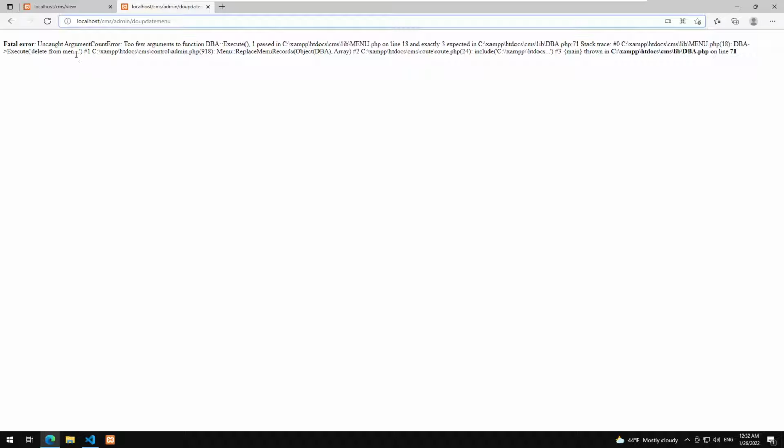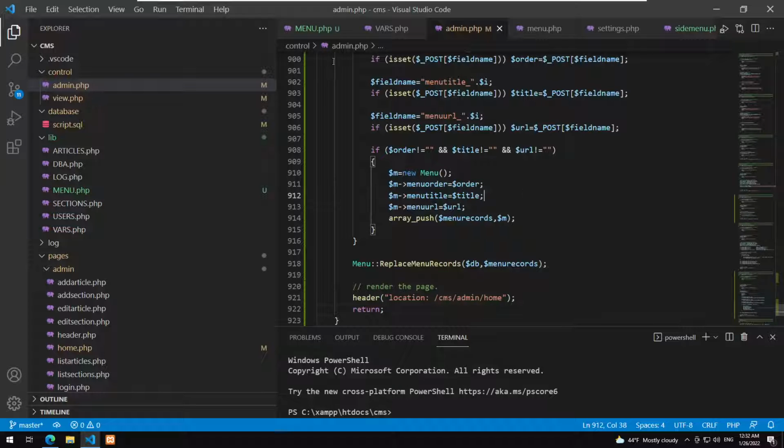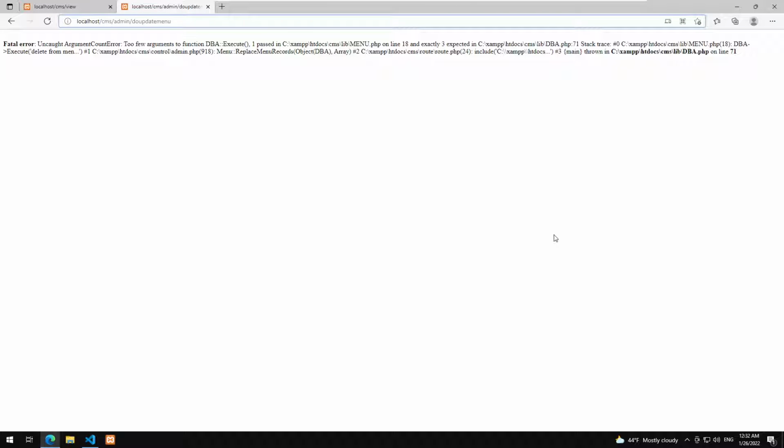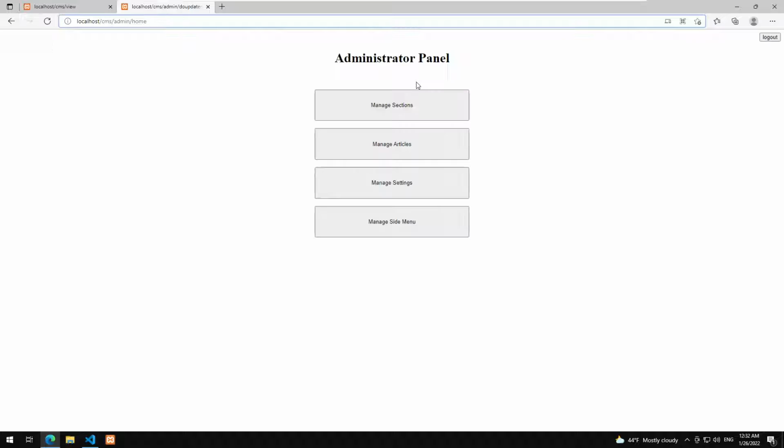No thanks. Counter too few arguments on function execute, one passed. Okay, so let me see what the code I did in here, execute. Oh, I forgot to pass empty string and empty array. We save this and now we refresh again and we continue, and it worked.